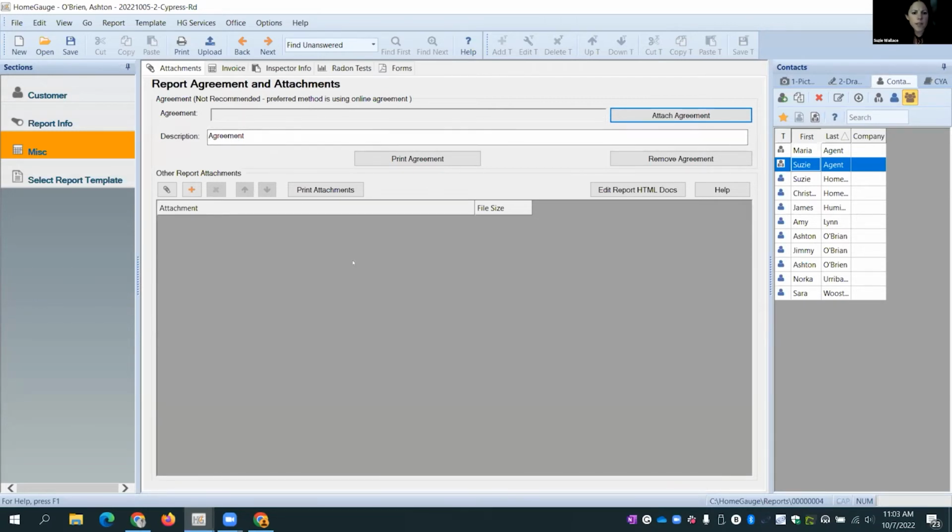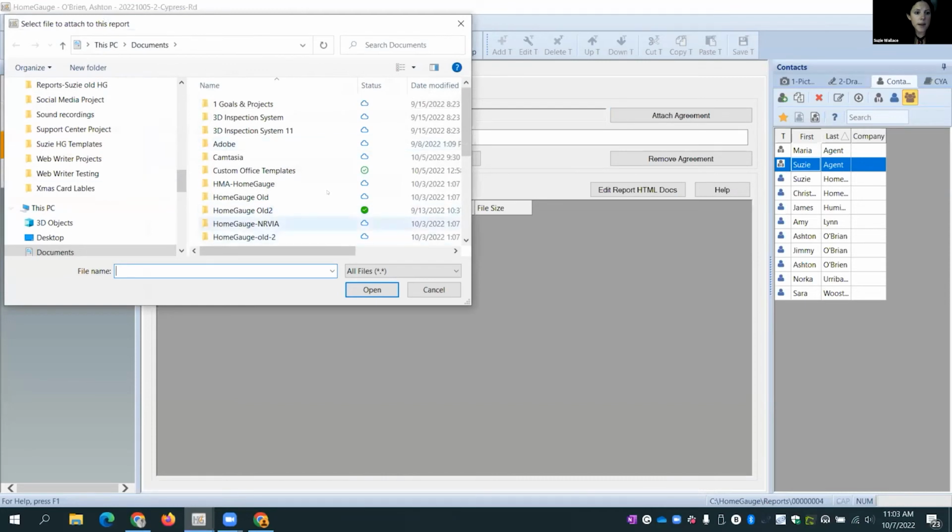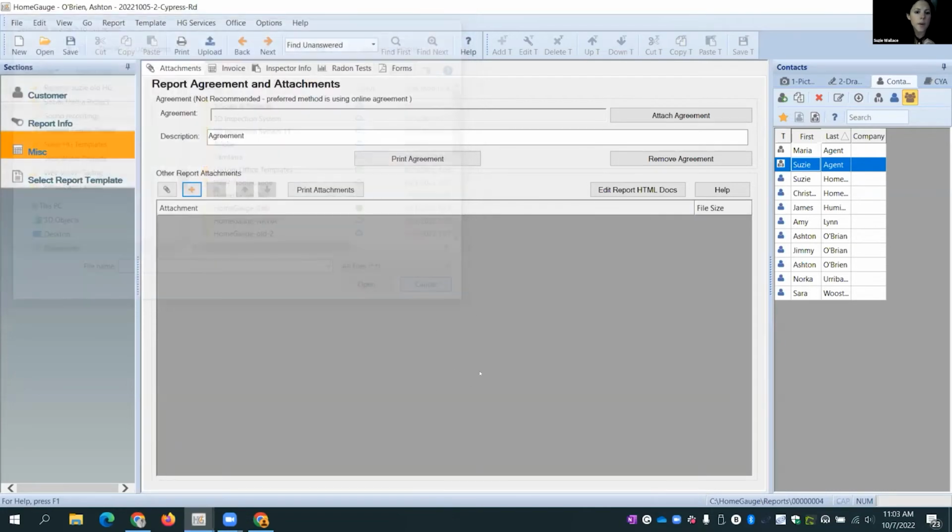There is an area down here where you can add attachments. And some people will add maybe like a new home brochure or something like that. It's basically a PDF document that would show up at the end of the report. So you can do that pretty easily by just clicking the plus sign there, and then you just navigate to wherever your report or wherever your PDF is located, and you'll click open and it will show up down here.